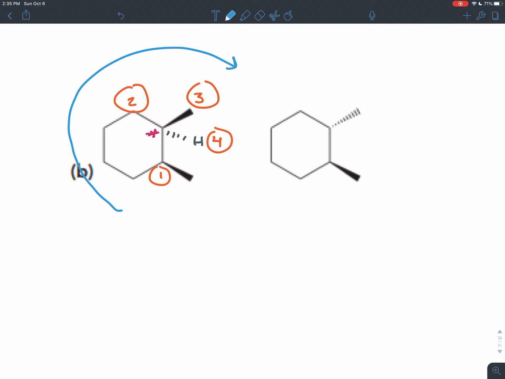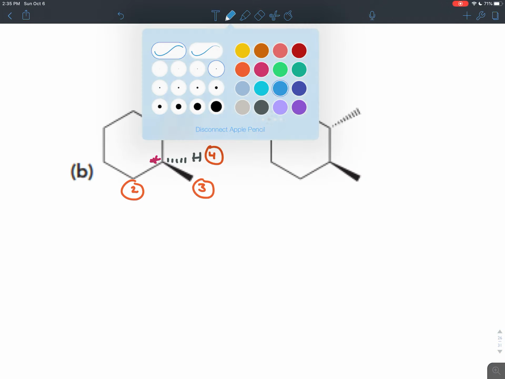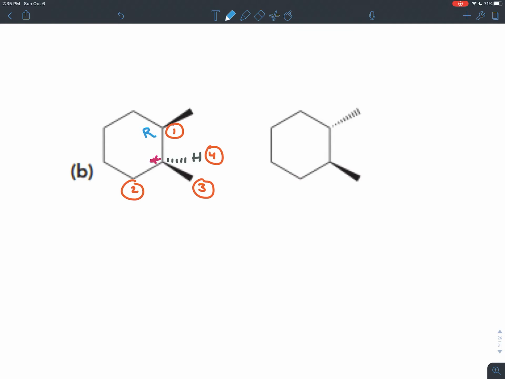4 is going away, which is good. So we're just going to go from 1 to 2 to 3. That's clockwise. So this is R. If we follow the same process for the chiral center at the bottom, the highest priority is this carbon on the top. The second highest is here. The third highest is the methyl group. And number 4 will be a hydrogen, which is going away. So check to make sure 4 is going away. It is. So we're going to go from 1 to 2 to 3. We're going counterclockwise. So that chiral center is S.